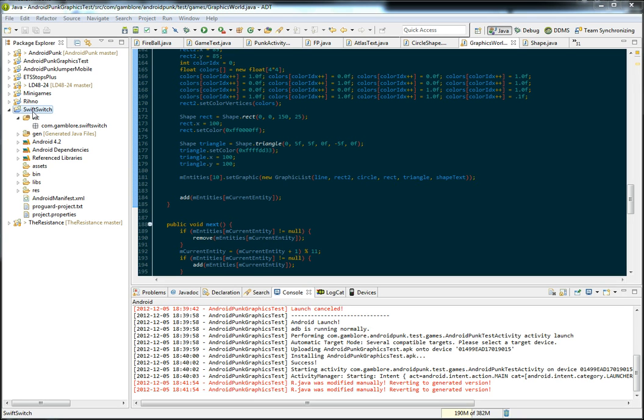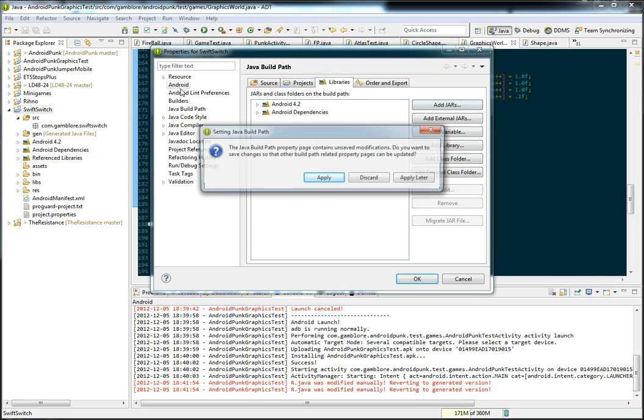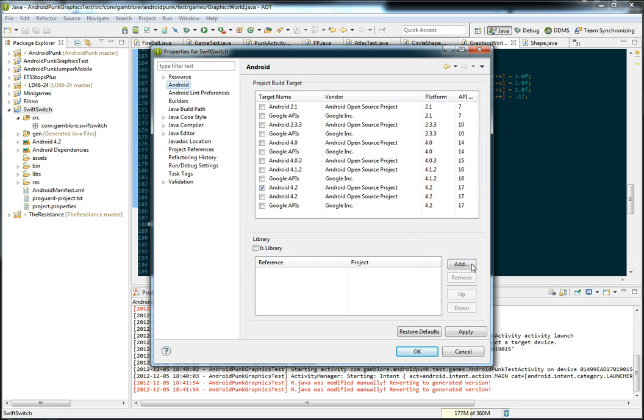I'm going to take the steps and go through how to build it in my game engine ported from Flashpunk, AndroidPunk. So we have the project here. We have to add in AndroidPunk. In order to do that, you have to have it in your package explorer. That's not how you do it. You go to Android, and then you add your library project.